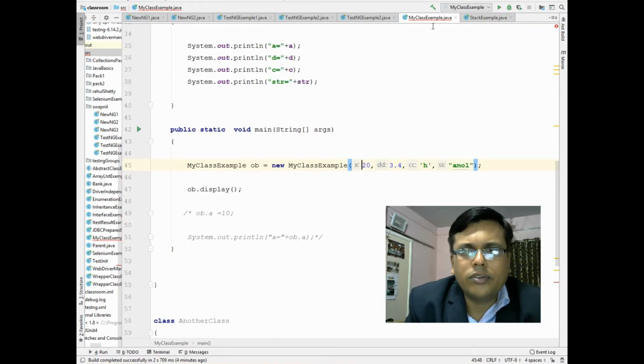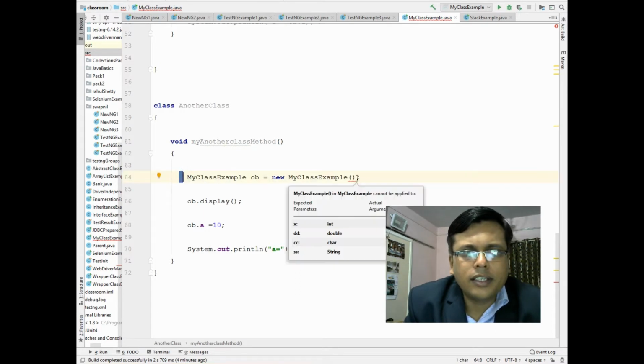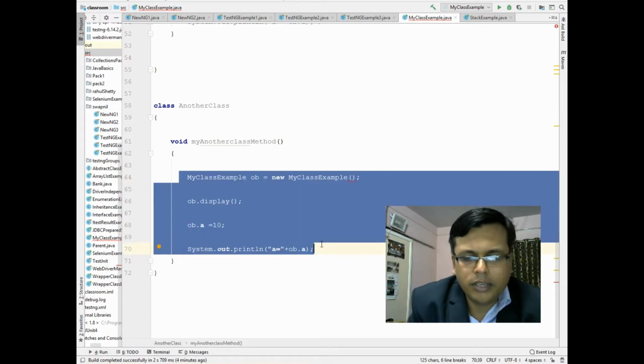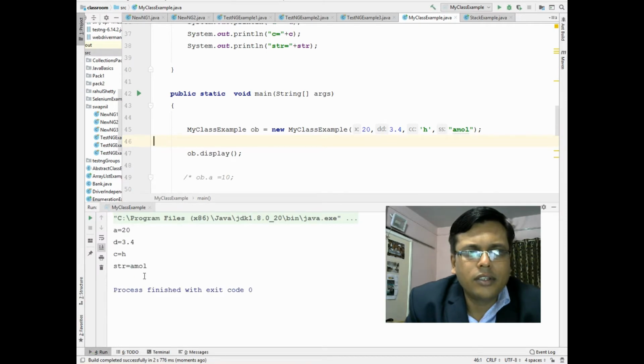Fine. So we still have an error, as we have defined a class here with no parameters. So I'll comment out this whole code and let's run this program. The values are now 23.4, H and Amol. Okay. So we have got these values.